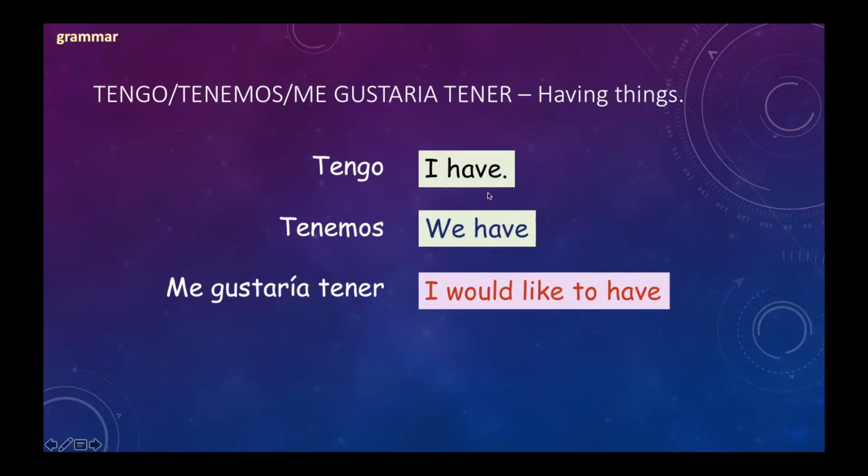Now, notice that these two are in the same color, although this is in black and this is in blue, but the background is the same, meaning that they are both in the same tense, which is present tense. Me gustaría tener is slightly different because this is actually a conditional sentence. And we use it a lot in Spanish to express things in the future.